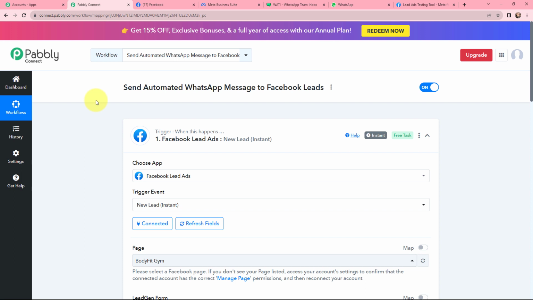That means now whenever a new lead is received through Facebook Lead Ads, then automatically that lead will be captured over here in Pabbly Connect. So this trigger will instantly capture the new incoming data, and the workflow execution will start in real time.